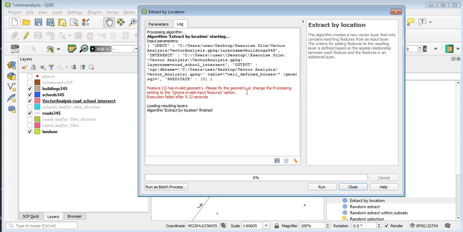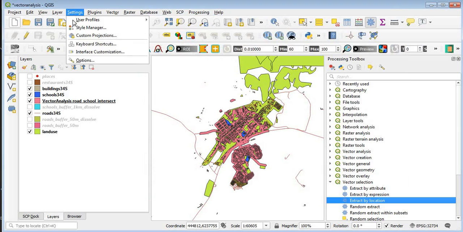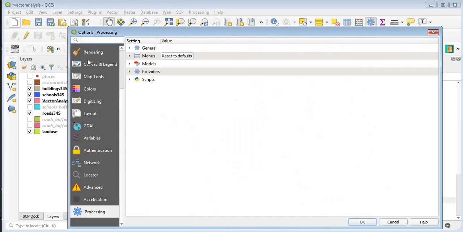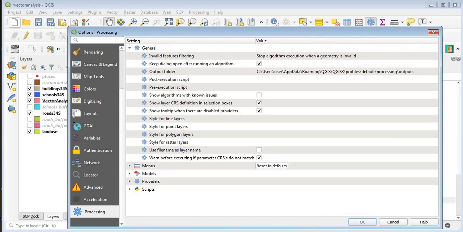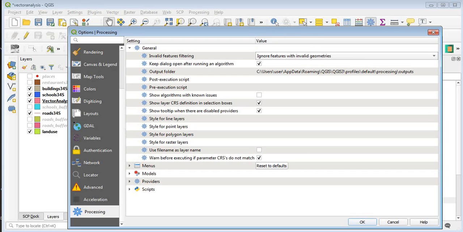If you are having this problem, that's what you can do. Close this, go to your settings, click on options, and once you have your options open, click on the processing, expand the general, then come here, double click on it, use this drop down arrow and ignore features with invalid geometry. Click on it, and once that is done, you can click outside here and click on OK.